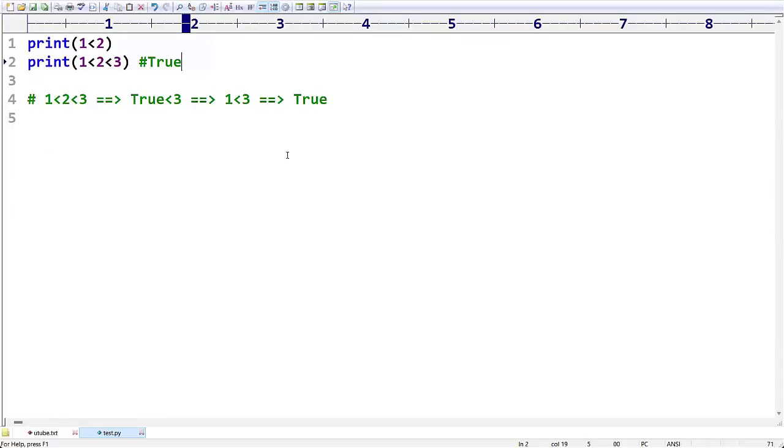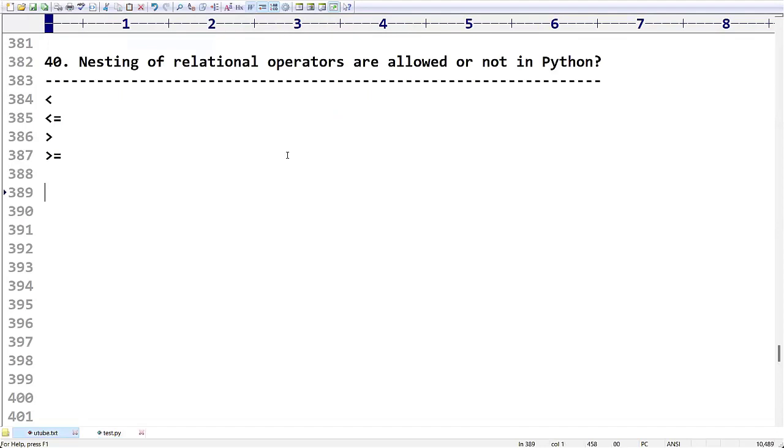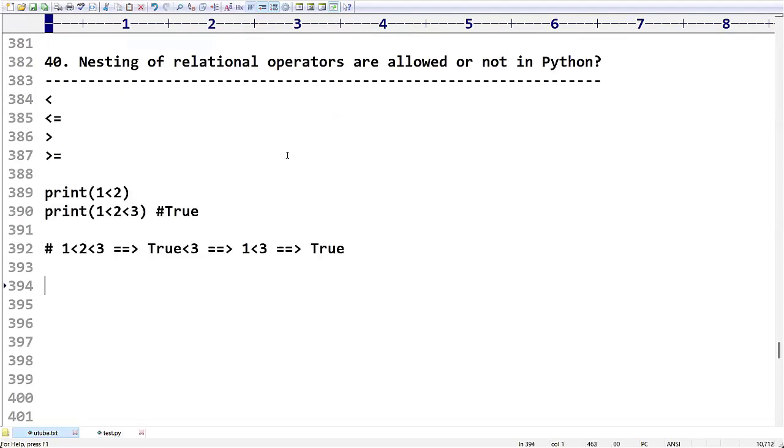So, are nesting of relational operators allowed or not allowed in Python? Yes, it is allowed. But in Java, it won't entertain such things because in Java, Boolean values cannot be promoted to integers. This is nothing but what we have.